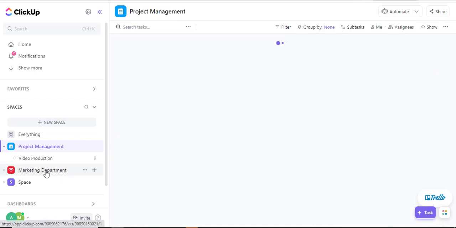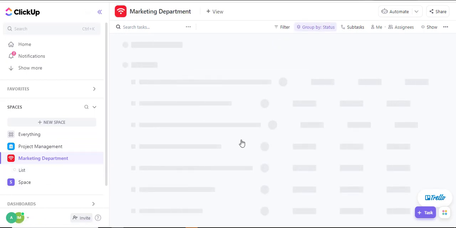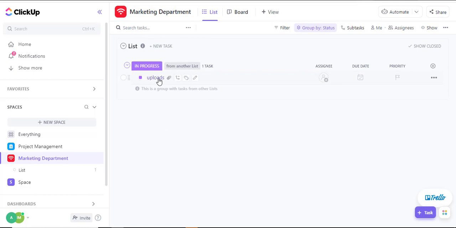If I navigate into the marketing department, I can tell that the new uploaded task has already been linked into the marketing department. So the marketing department does not necessarily have to navigate into the project management space in order to access the uploads folder. Well, that is how you work with dependencies within ClickUp.